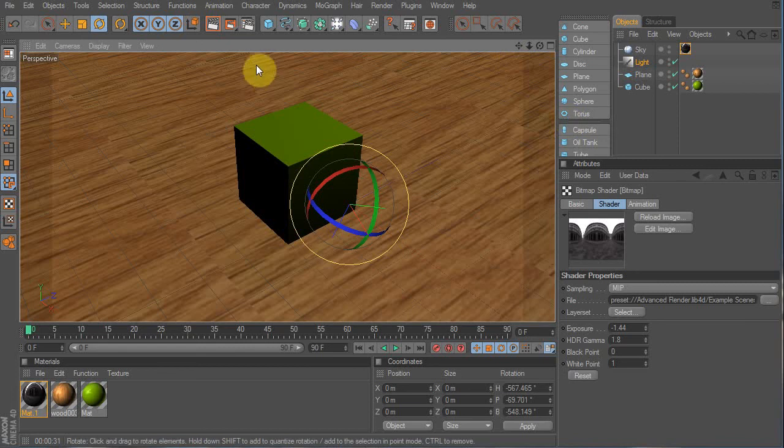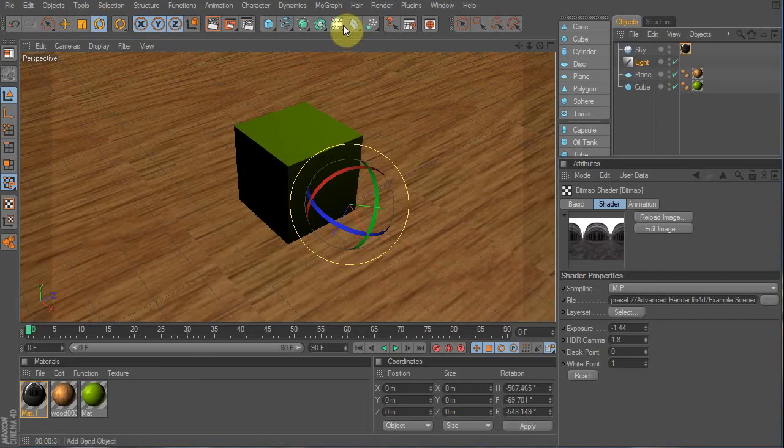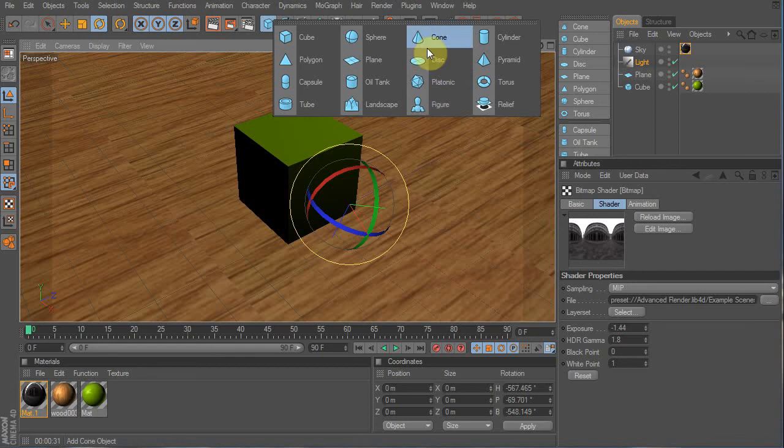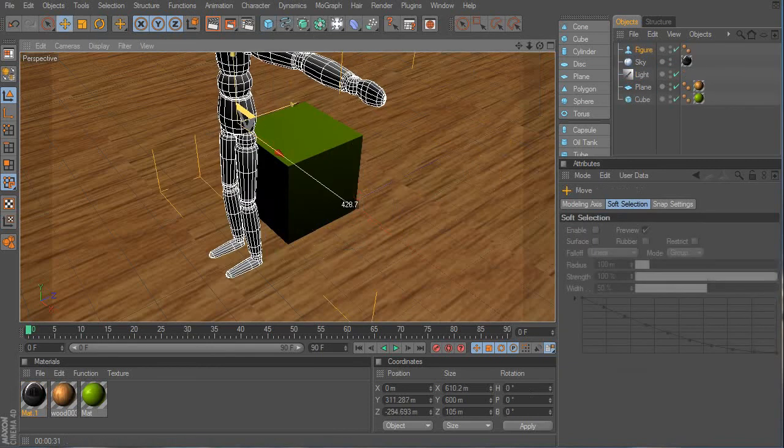Anyway, okay, let's add our man here. The man is going to be a primitive from the Cinema 4D selection. Once again, we go to cubes, primitives, we go to figurine, and here it is. Let's get E, let's move him up here, let's zoom out a bit.